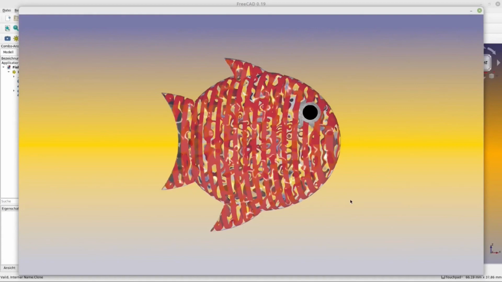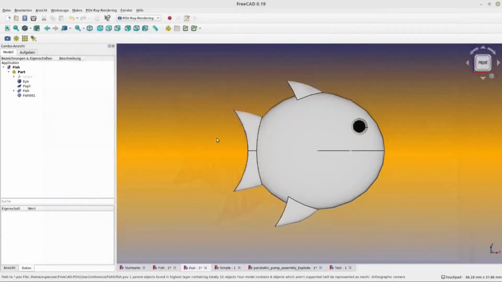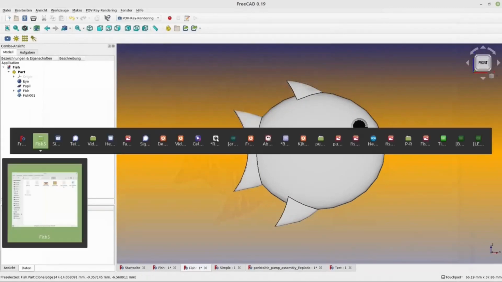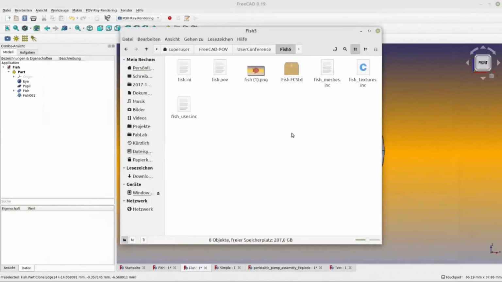Now we will go a little bit behind the scene. I will close the rendered image by clicking in the middle of it, and then I will change to the directory of our project. You already know the ini file we created before, but there are some more files that were created while rendering.